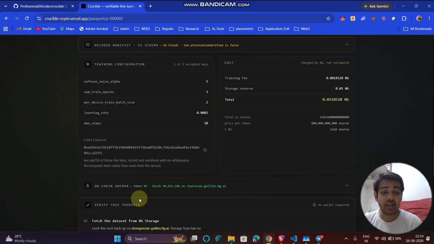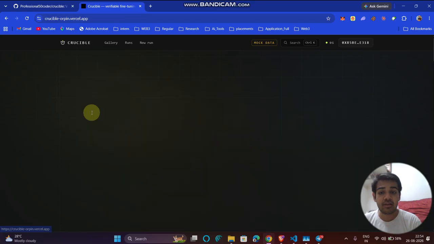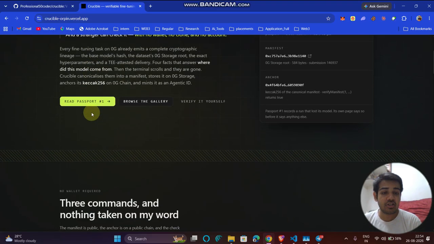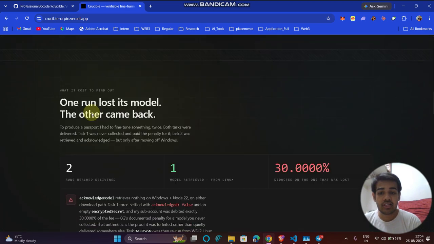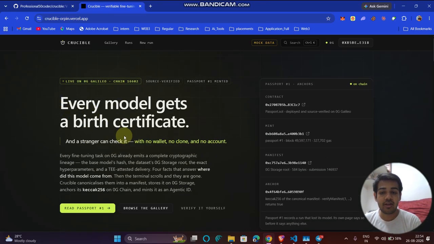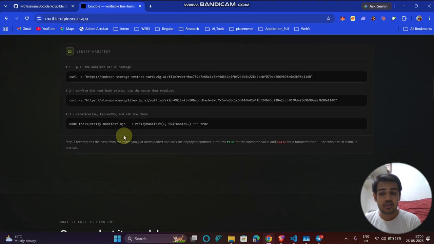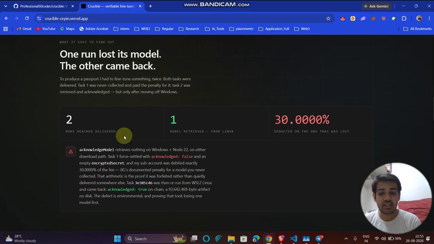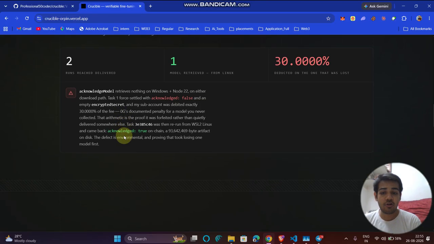This is running on the Galileo testnet, and nothing is deployed on mainnet. Crucible provides a linear record. It does not have proofs that need ZK, TEE attestation isn't fully verified, and Windows retrieval is still broken. But we can say that Crucible is fine-tuned on OG, with a verified birth certificate for every model. Compute, storage, chain and agentic ID are all tied together. This repo and the contracts on screen are everything I would like to show you, and this is verifiable on chain. Thanks a lot.